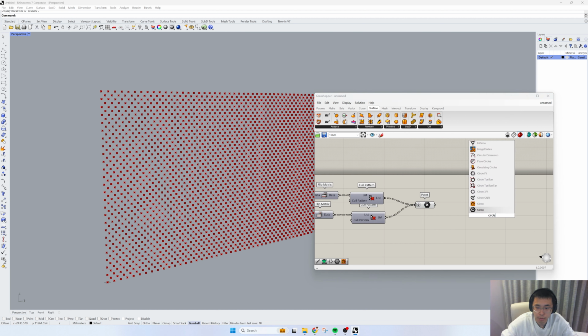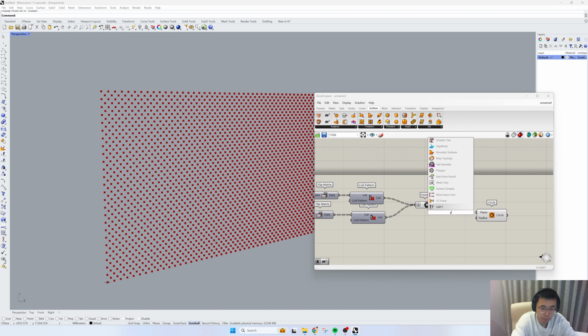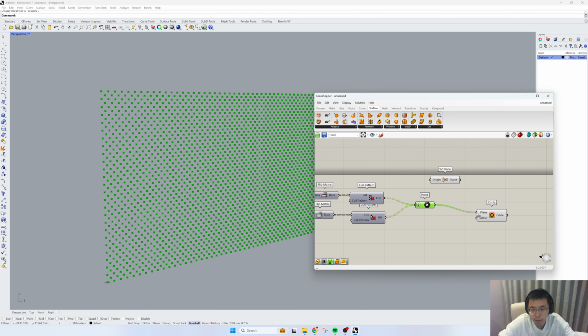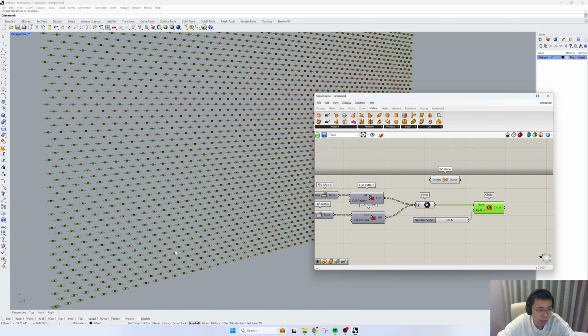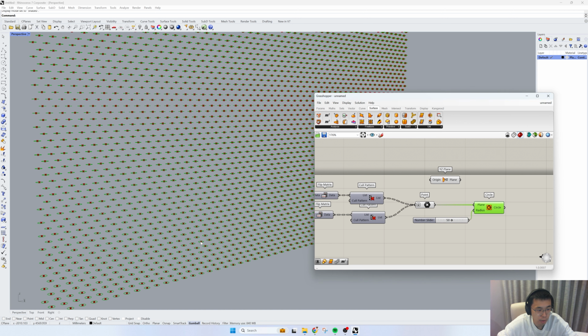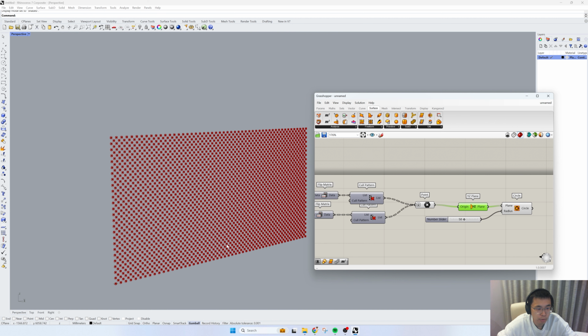Then we can put a circle. The plane will be YZ plane. So if we directly connect the point to the plane here, give it, for example, 50 millimeter as a radius, you can see all the circles on XY plane by default. That's why we need to introduce a YZ plane here to fit our YZ rectangle. And now we've got our points.